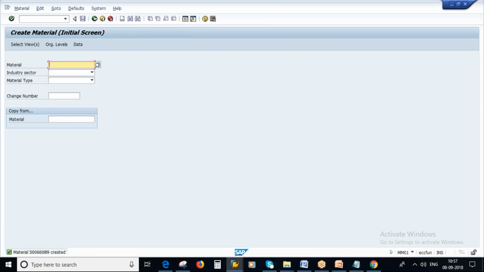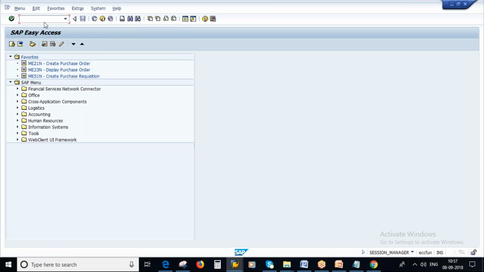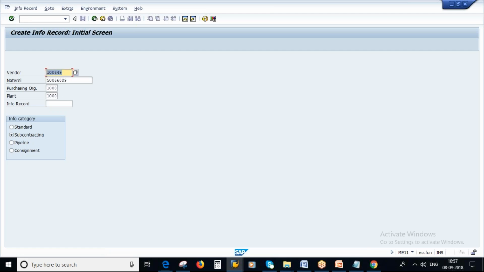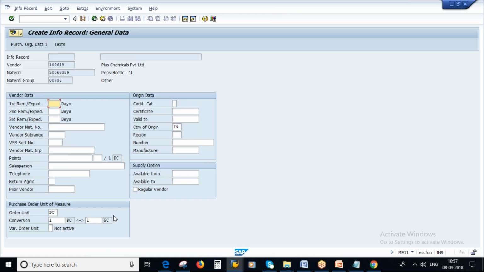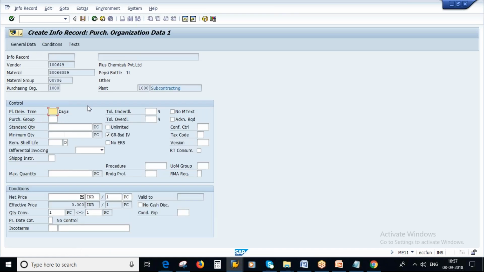Okay, I maintained the purchasing view. Now let's create the subcon purchase info record for this vendor and material combination. Enter. Go to purchase organization data, which we already discussed. Planned delivery time, let's say 4 days. I'll maintain the price. Let's say vendor is charging 12 INR per bottle. I'll enter the purchasing group. So we are creating the purchase info record with category subcontracting.